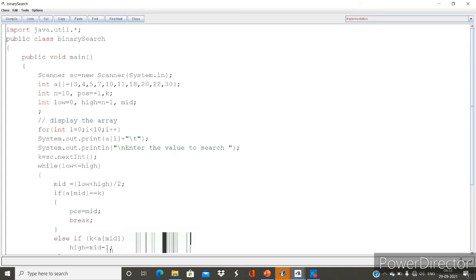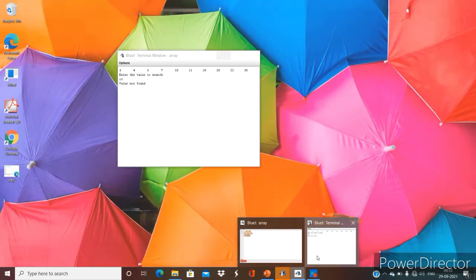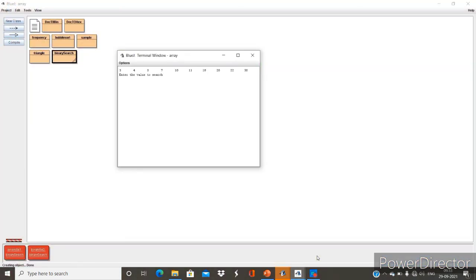Now let us execute and see the output. For that, we create an object and then we execute it, void main. The terminal window is here. So enter the value to search. Suppose I will search for the value 22. I can see it is showing the position as 8. Remember, in an array the positions are counted from 0. So 0, 1, 2, 3, 4, 5, 6, 7, 8. It is found in position 8.